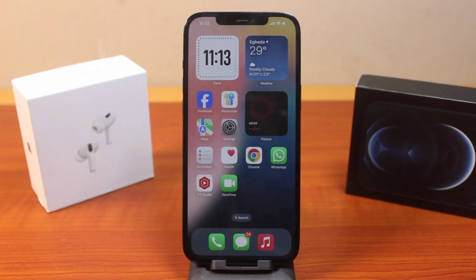In this video, I'm going to show you how to rotate Wi-Fi address on iPhone on iOS 18. So basically, you just need to make sure you connect to Wi-Fi if you want to rotate the Wi-Fi address.